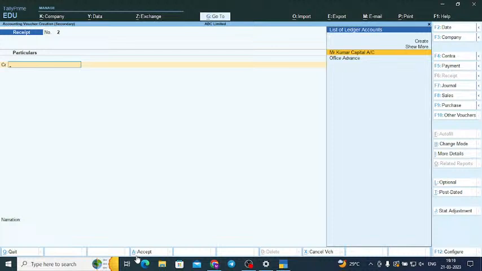The transaction I am doing is buying. When I say I am buying, I am paying the money. So what voucher type do I have to choose? I have to choose payment. Am I right? So what is my debit ledger? Furniture, which comes under fixed asset.